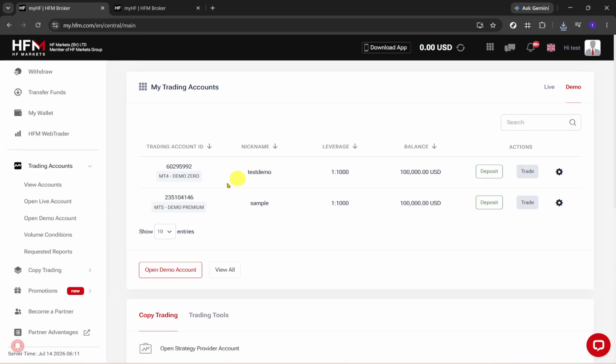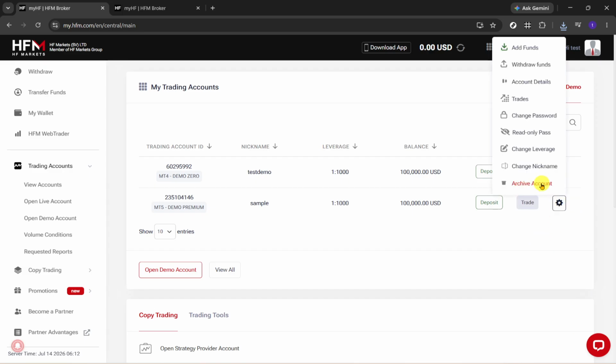Next, find the settings icon for the account you want to remove. This is usually displayed near that account's information and gives you access to additional account management options. Click the settings icon to open the menu. If you have multiple accounts, it's a good idea to double-check the account details at this stage to avoid archiving the wrong one. After the menu opens, click on Archive Account.